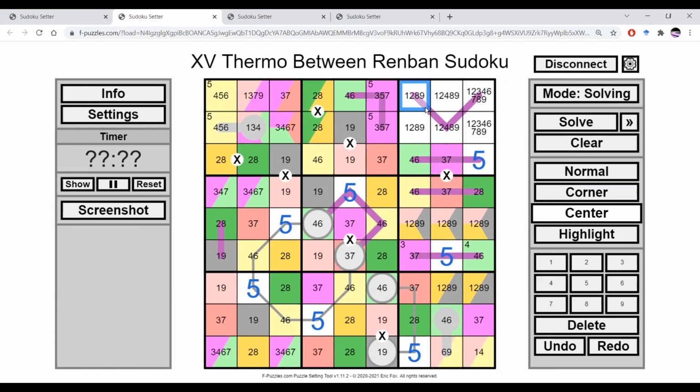This is 1, 2, 8, 9. So if this is a 4 or a 6... it can't be a 4 or 6, because if this is a 4 or 6, you can't, there's no 3 or 7 here. So that doesn't work. This cannot be a 4 or 6. I just pressed 7 by accident.